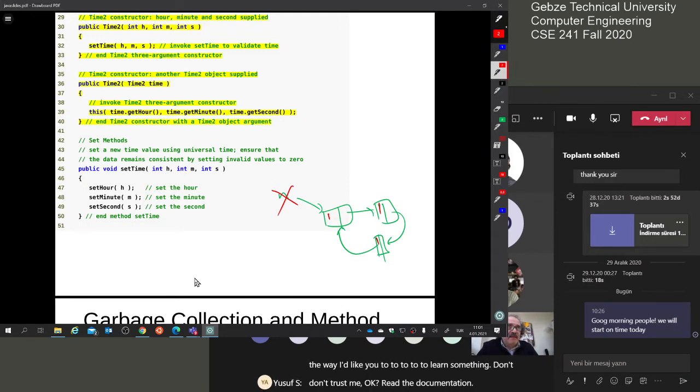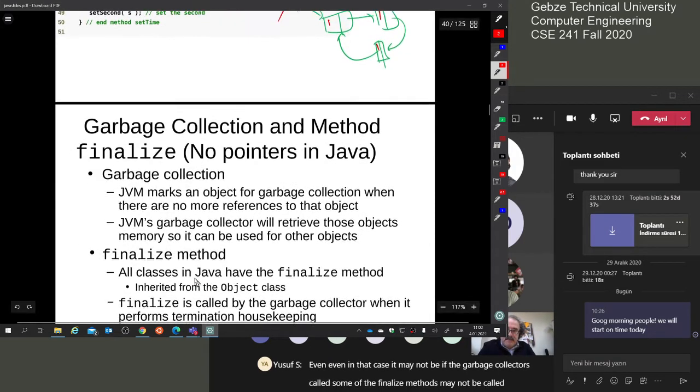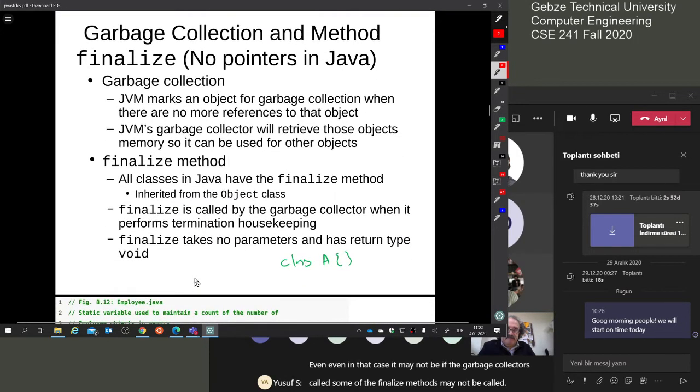That's why we say that destructors and finalize methods are so different. Okay, we don't know when the garbage collector is going to be called, and even if it is called, some of the finalize methods may not be called. Okay, good.